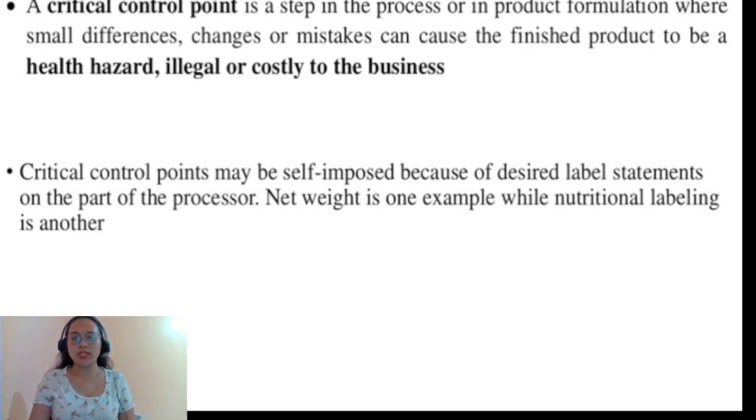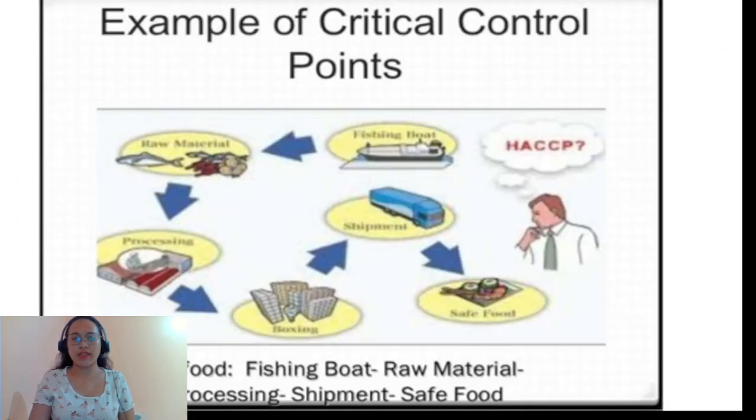Critical control points may be self-imposed because of desired label statements on the part of the processor. Net weight is one example, while nutritional labeling is another. So here is the example of critical control points. So what you can see in the picture.